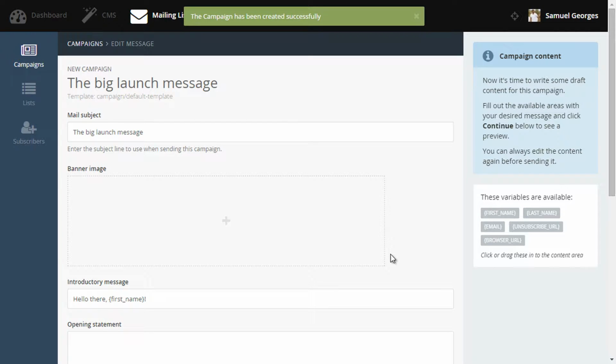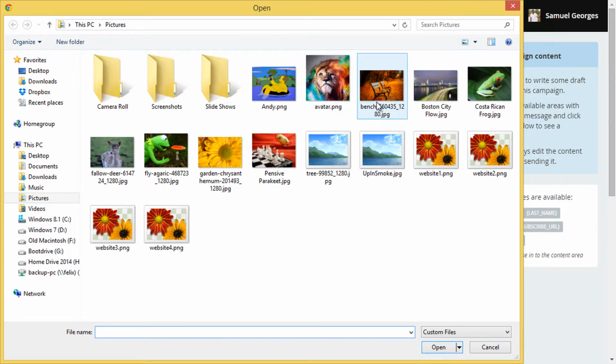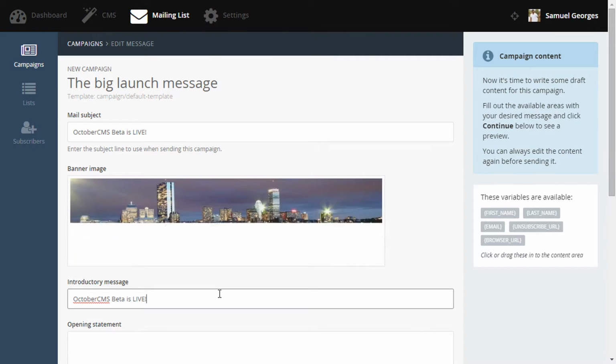Now this is where we add the content for our campaign message. You can see we specify the subject line, upload an image, and so forth. We can also drag in these variables here to reference the subscriber name or their last name, among some other variables that we have. Now I'm going to fill this out with some sample content. We'll set the subject line, I'll upload an image, and we'll populate some data down here as well.